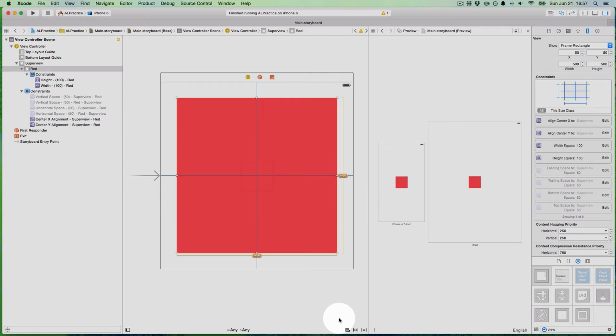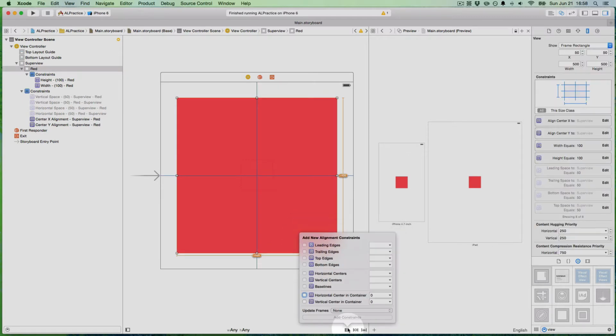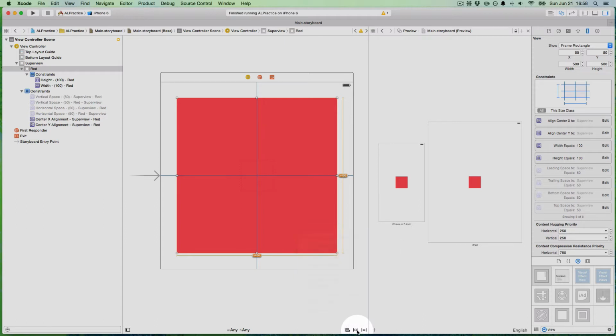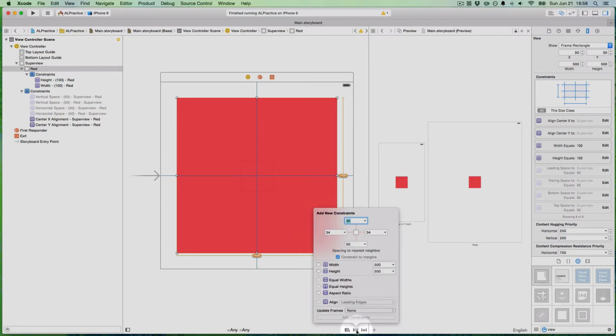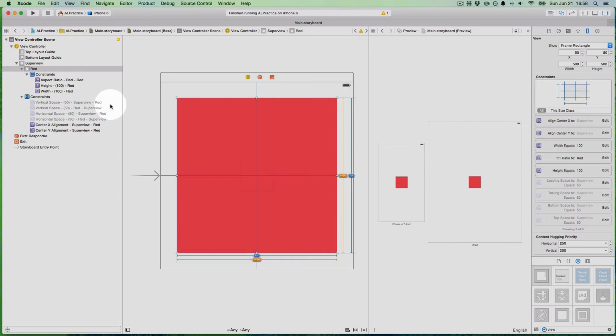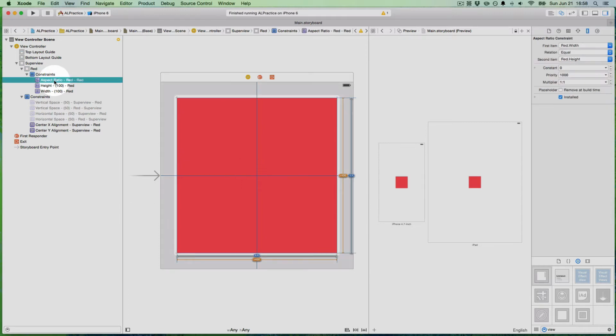Now, as you may recall, I mentioned before that we can have an aspect ratio. So let's try that. Let's make sure we've selected our view, and let's see where we can find that. No, it's not over here. But in the pin menu, we have an aspect ratio option right here. Now let's select that and add it. So we can see it got added over here. Again, it only has to do with the red view, so that's where it has been created. So let's click on that and take a closer look.